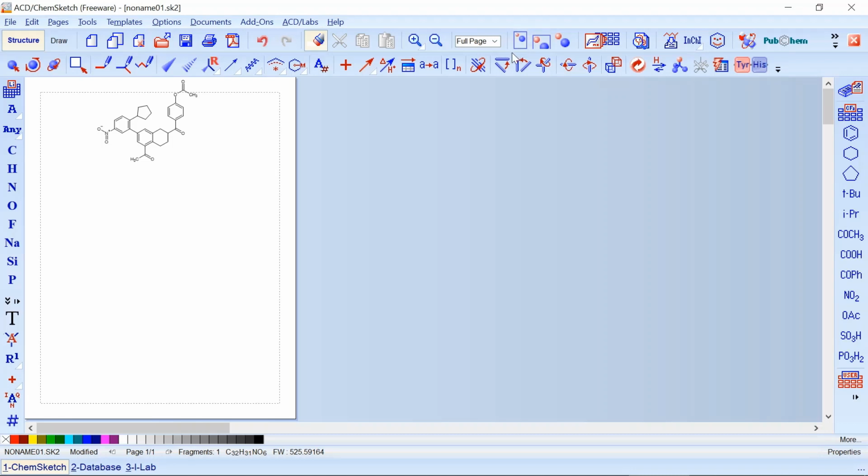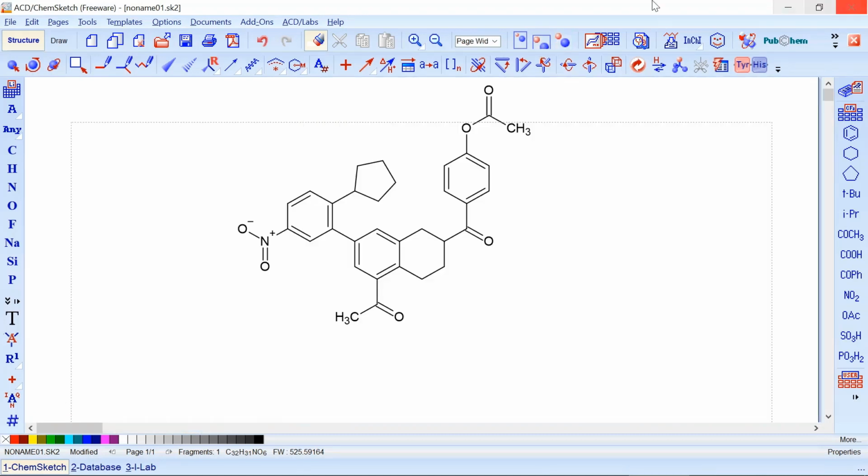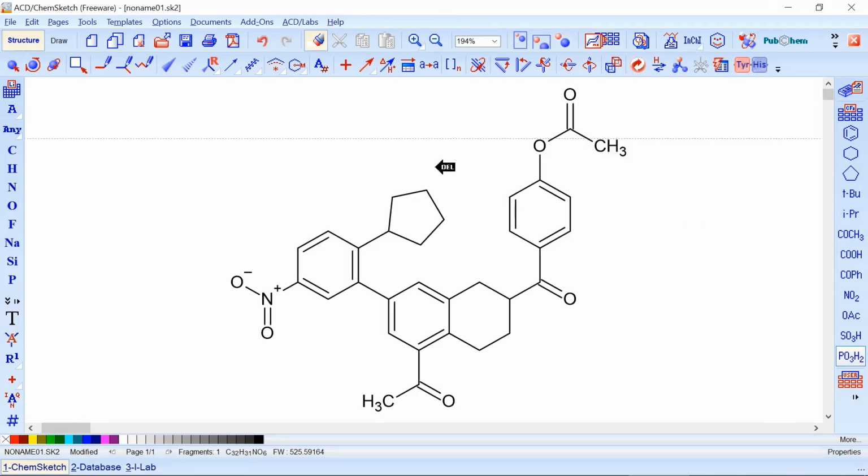All right, so this is the full page option, and this one is page width, so the page will fit the width of the window, and this one is fit on. All right, so it has been zoomed, you can say it like this.